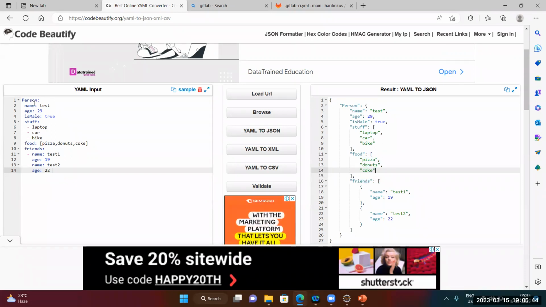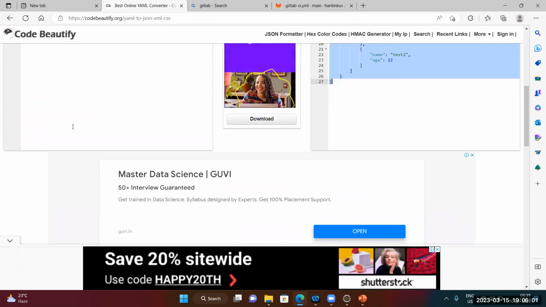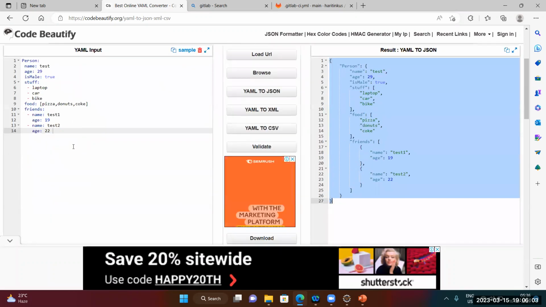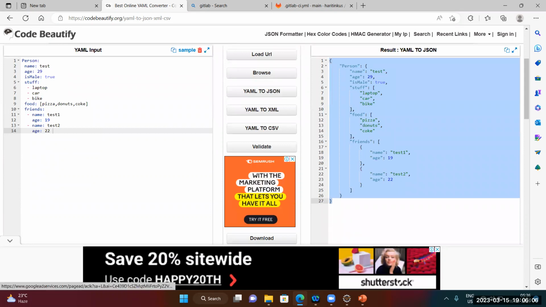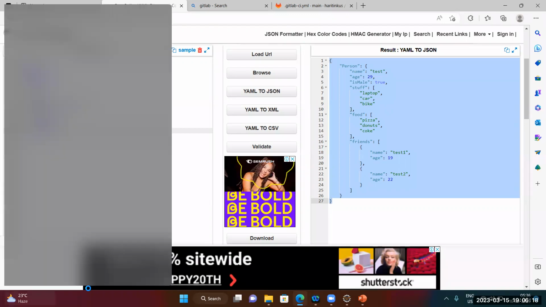So what exactly does it do? It is just going to convert all the things from YAML to JSON, and it will give you a proper understanding of what exactly your YAML file is doing. Okay, so yeah, this is what it does. Any questions on the YAML file?